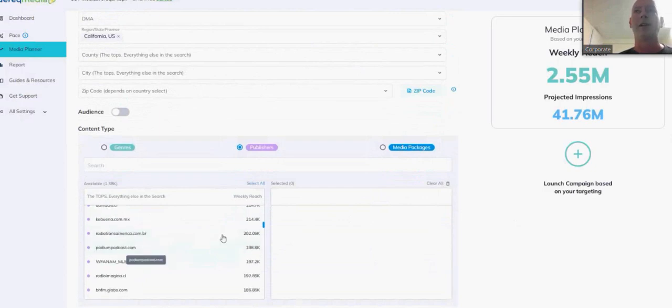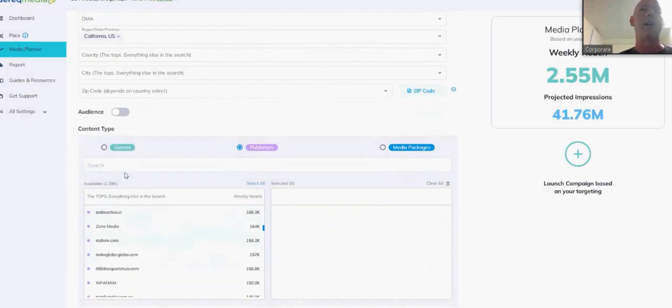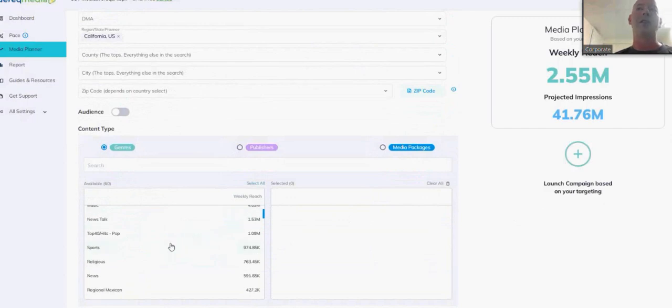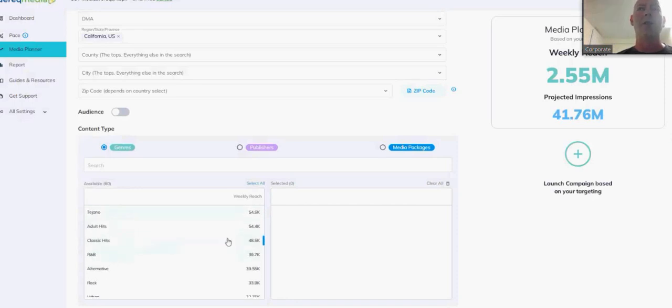So we have a whole bunch of different people that we can target on audio. We also can target by different genres. So for instance, if you wanted to target only sports stations, we could do that. We have all different types of music: classic rock, R&B, hip hop. So if you, for instance, have an advertiser that only wants to target hip hop stations, we can do that right through the platform as well.